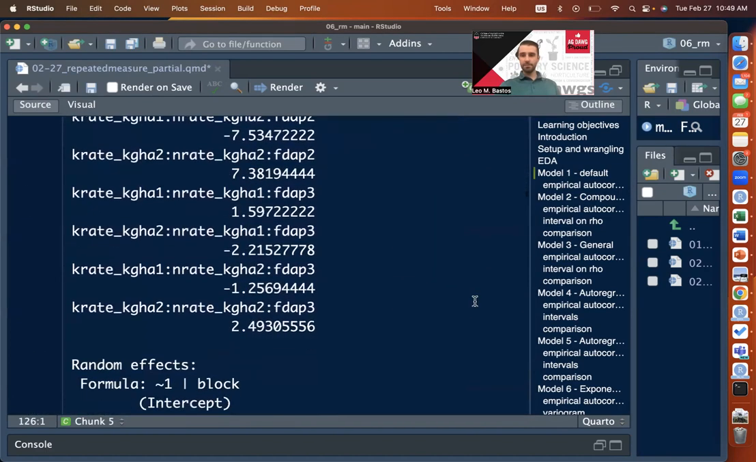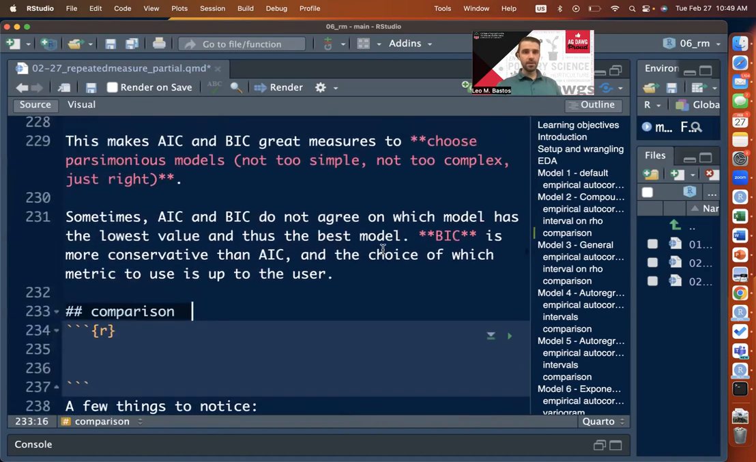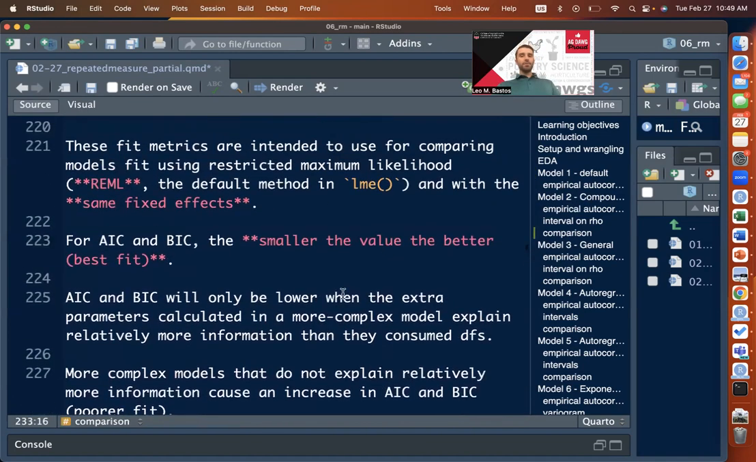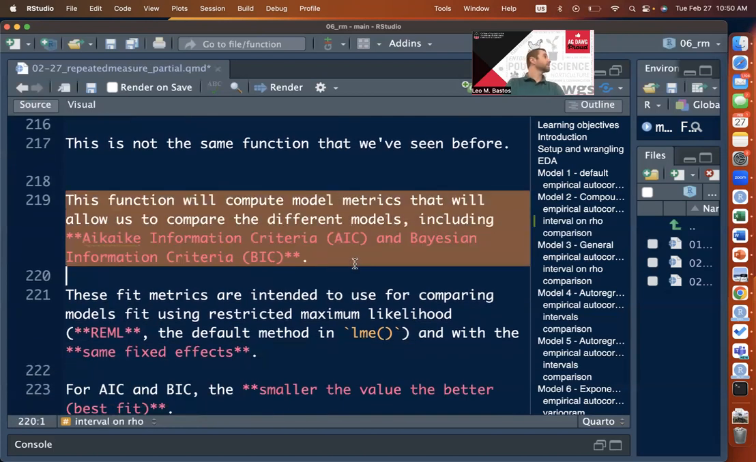All right, let me browse through again. So I was here, model 2 comparison. Okay, so we're going to be using the anova function from the nlme package and giving both of those models. The output is going to include different things, where some of them are the Akaike information criteria, AIC, and the Bayesian information criteria, BIC. Those are two of the metrics we're going to be using to determine if our models are improving or not.